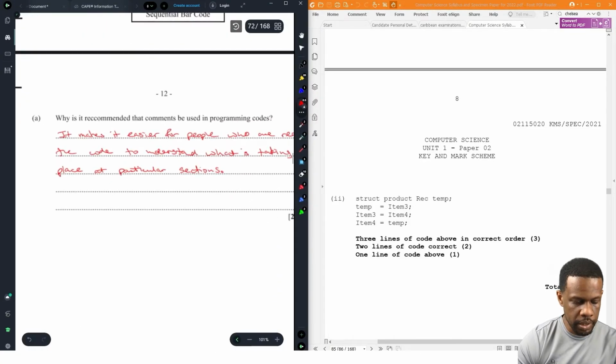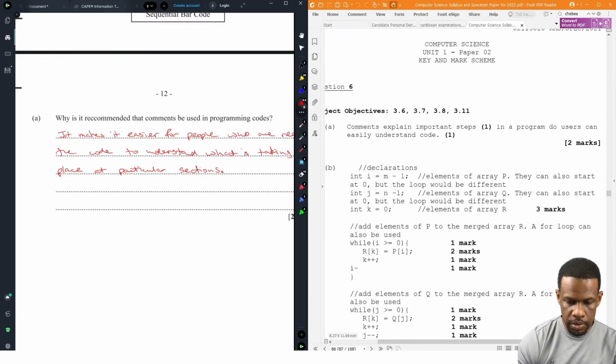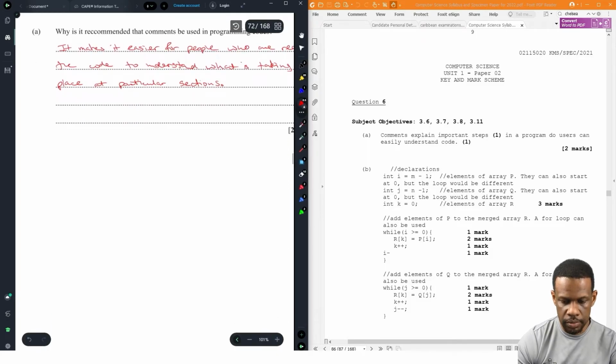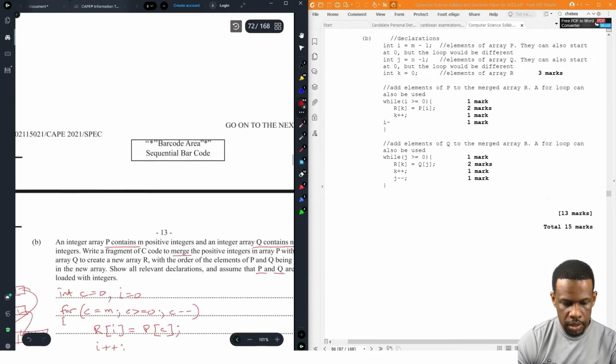Why is it recommended that comments be used in programs? It's recommended that comments be used because comments explain important steps in a program so that users can easily understand the code. It's easier for people reading the code to understand what is taking place at a particular section. So I could be taking that. What did they do?